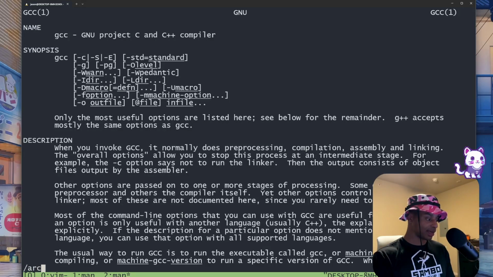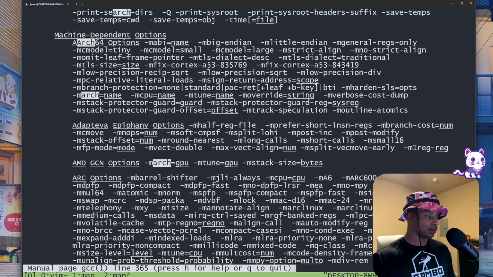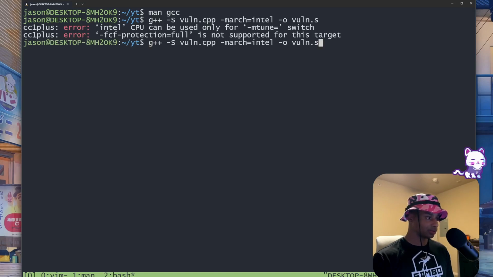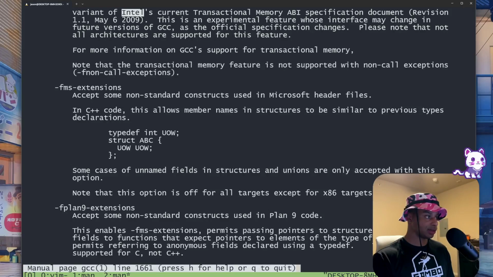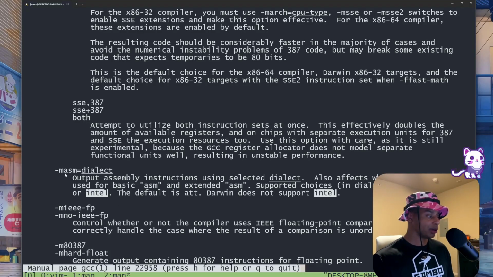I don't know if it's -m or what, but let's search for arch. I think it's -march. So let's try this again. -march equals intel. It doesn't like that. Let's just search for Intel. Oh, here we go.